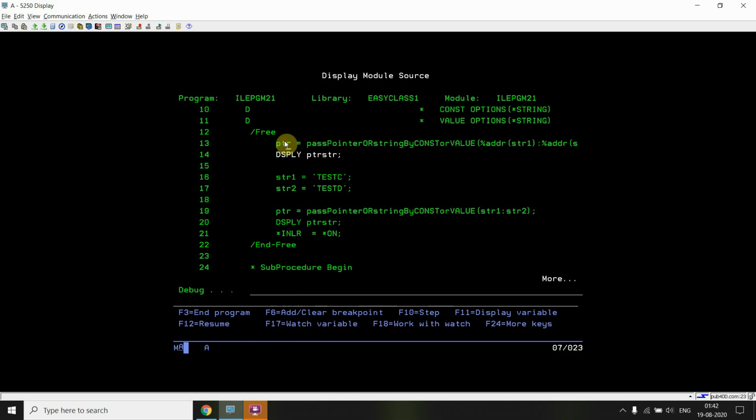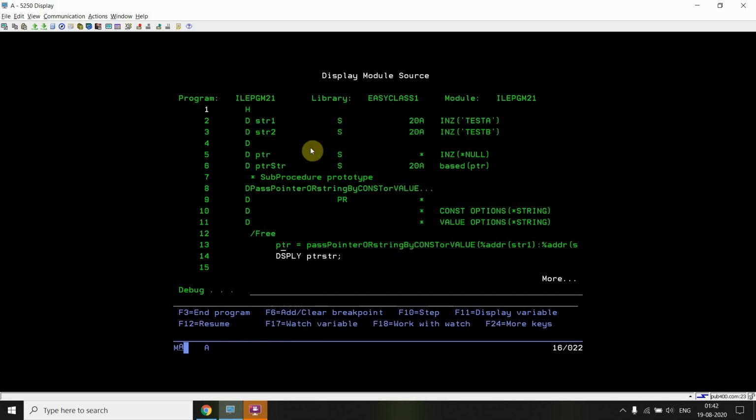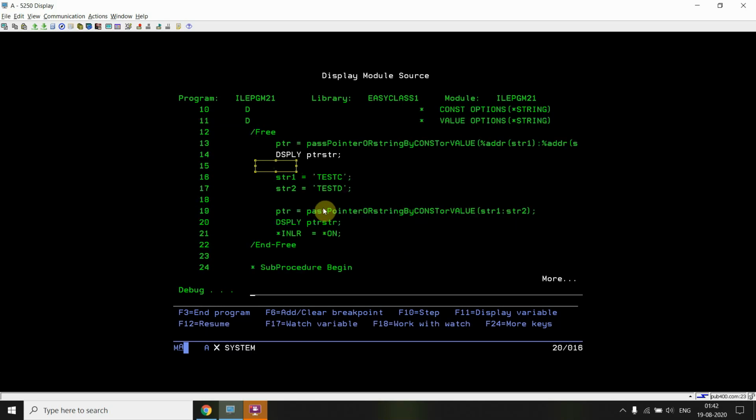So this data will be based on what we have seen at this address, ptr. So ptr str is based upon this pointer. This is the based, or you can say dependent, string on this pointer. Because this is the basing pointer, it will display the data test A, test B. Okay, now I change test string 1 and string 2 to test C and test D.